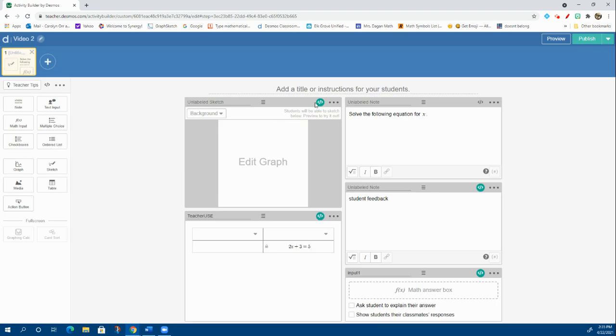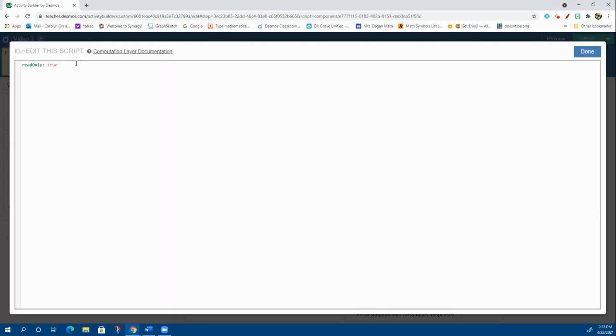Next up, in the computational layer here, while we have read only true, we've got to put some other stuff in here. And in this part, we want to label our point. I labeled it A in my graph, so I want to match that up there. And then I'm telling it to pull from my table of values, teacher use, content cell 1, 2 there.